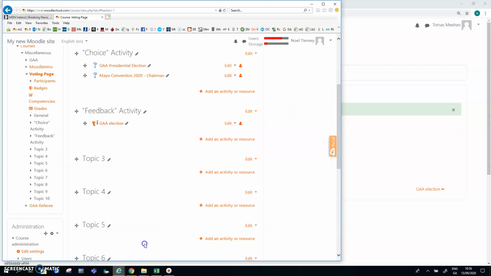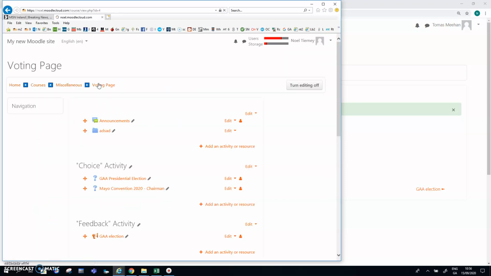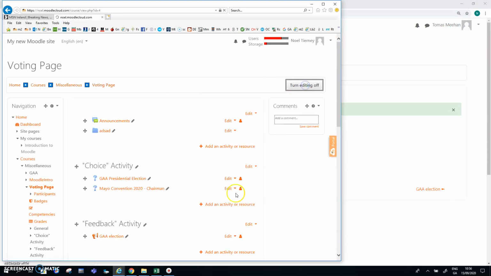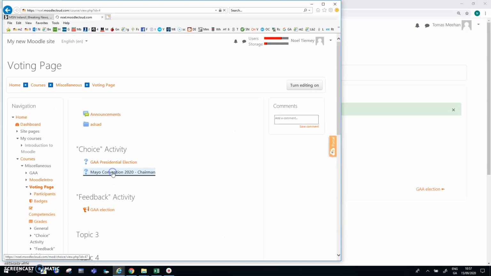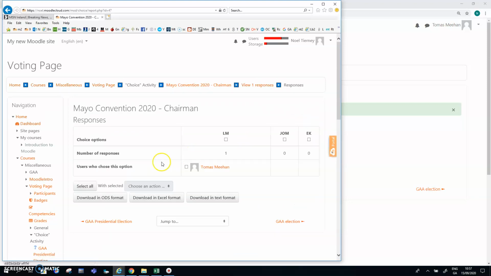So now if I go back to the administrator page and I want to monitor the activity so far, I'm still in editing mode. That's why I can't see it correctly. So I need to just leave the voting, turn editing off, click on the Mayo Convention, and I can view the one response. And there we have it. Tomás Meehan has voted for Liam Moffat.